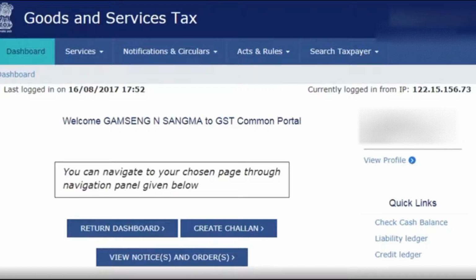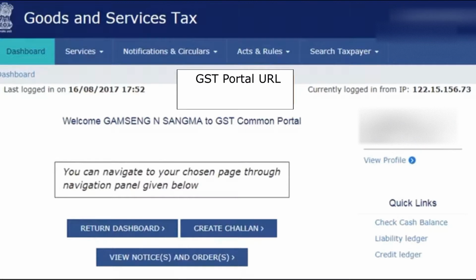how you can track the status of your returns. To begin, access the GST portal at www.gst.gov.in and log in with your user ID and password.